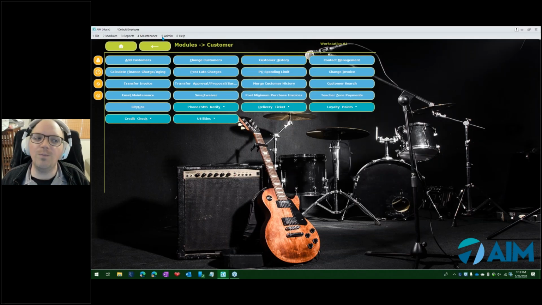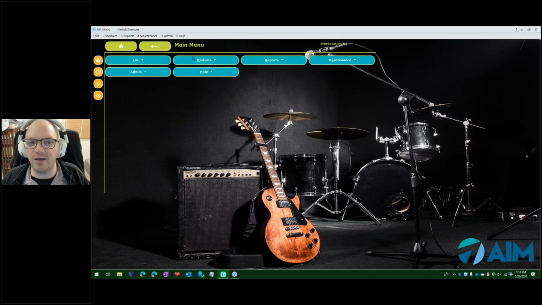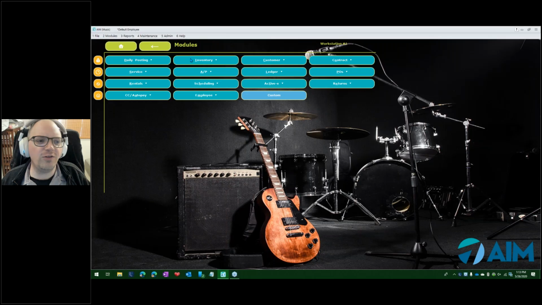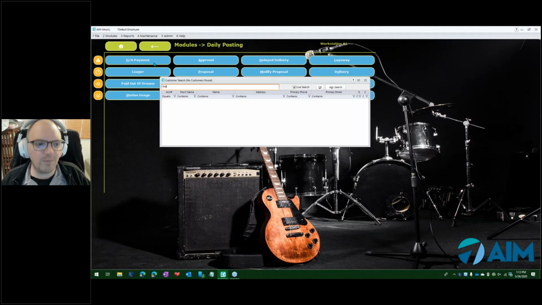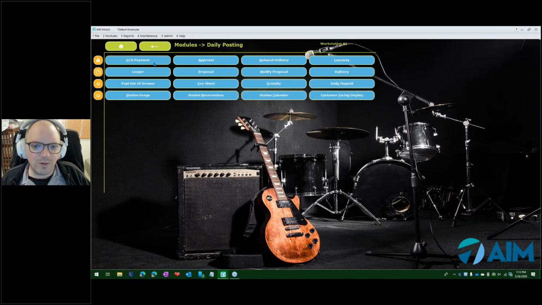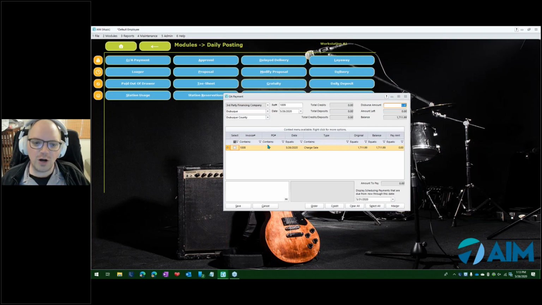So what we're going to do is we're now going to go ahead and go into an open account payment for that. Now, there's two ways to get into open account payment. For our purposes today, I'm going to go straight into modules and daily posting and OA payment. And when we come into OA payment, we'll look up the third-party financer. And what we're going to see here is that charge sale for Mike Anderson. What we're going to do is we're going to go ahead and say that this was paid in full.